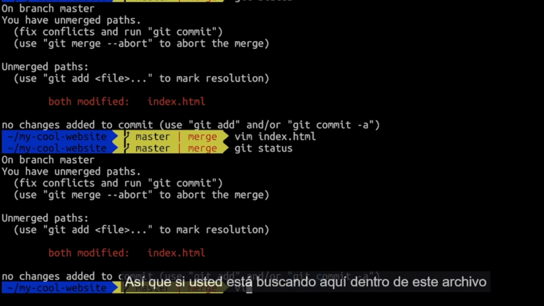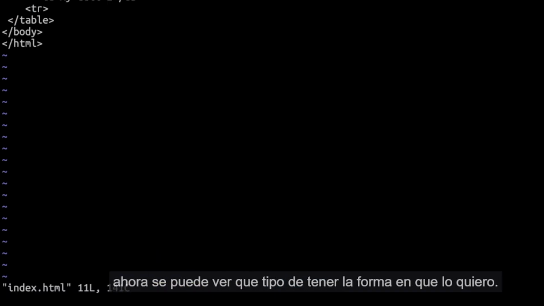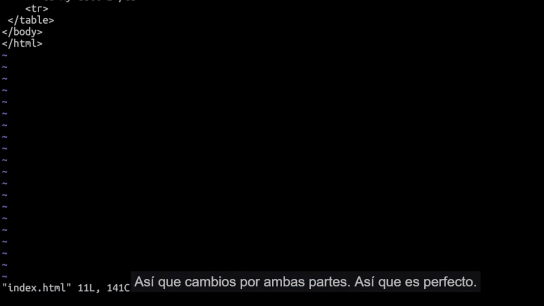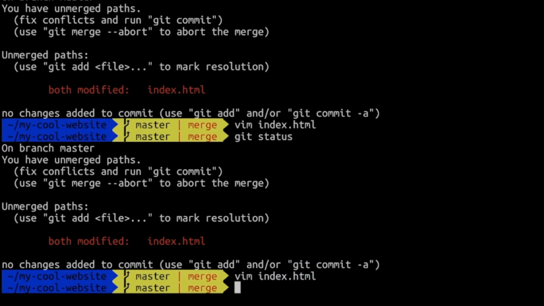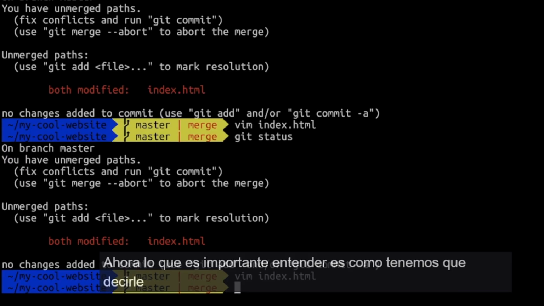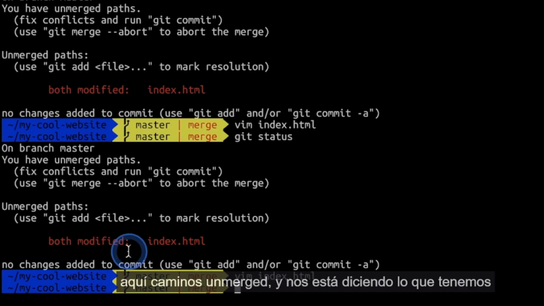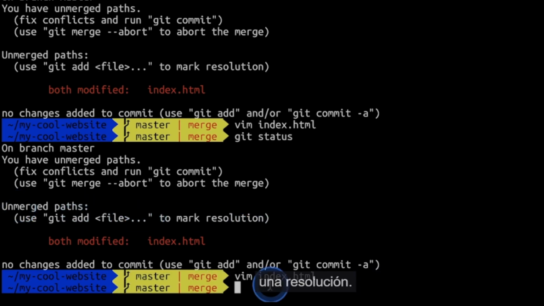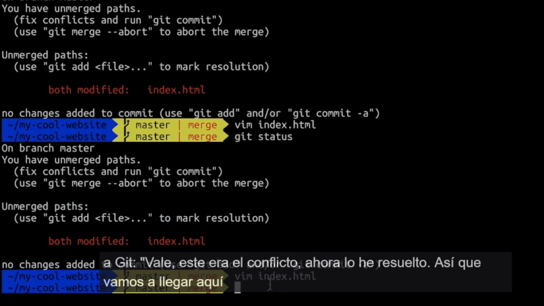So if you're looking here inside this file, now you can see I have it the way I want it. So changes from both sides. So that's perfect. Now, what's important to understand is that we need to tell Git about this. And it says here unmerged paths. And it's telling us what we need to do in order to mark a resolution. So essentially, we're telling Git, okay, this was the conflict, now I've solved it.